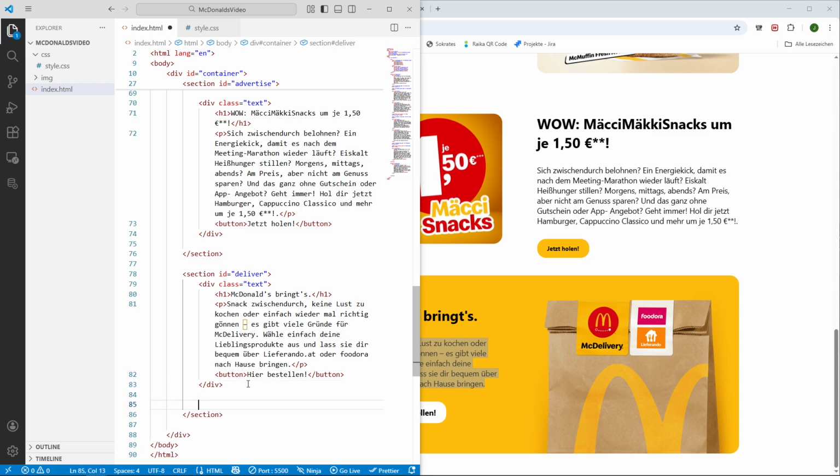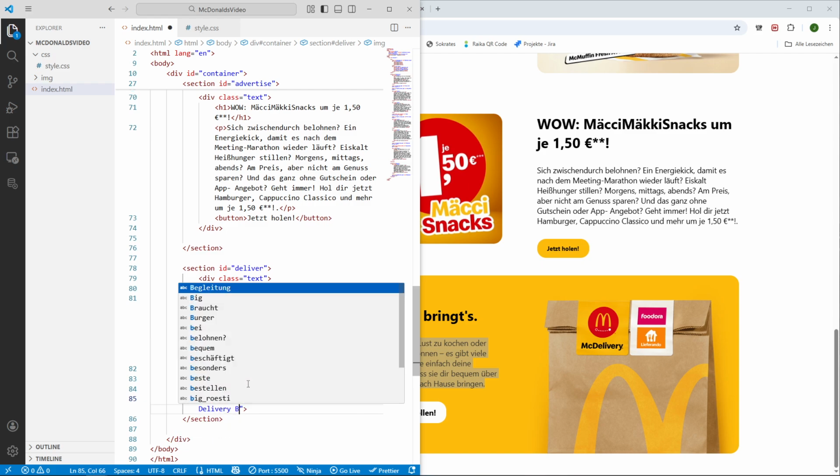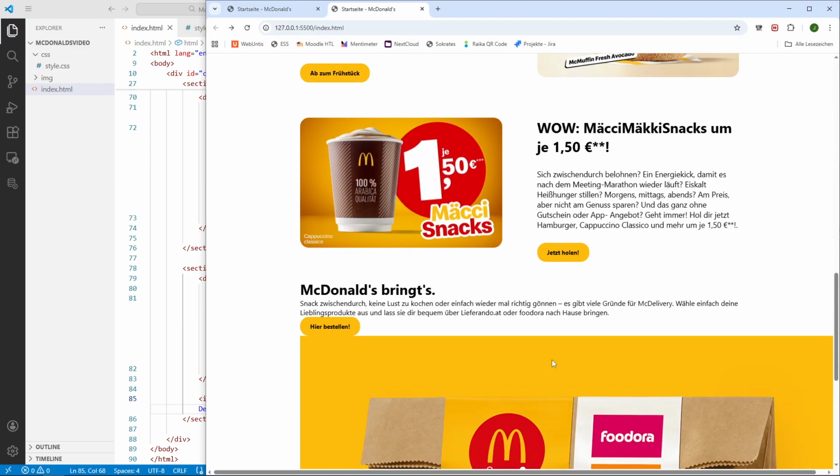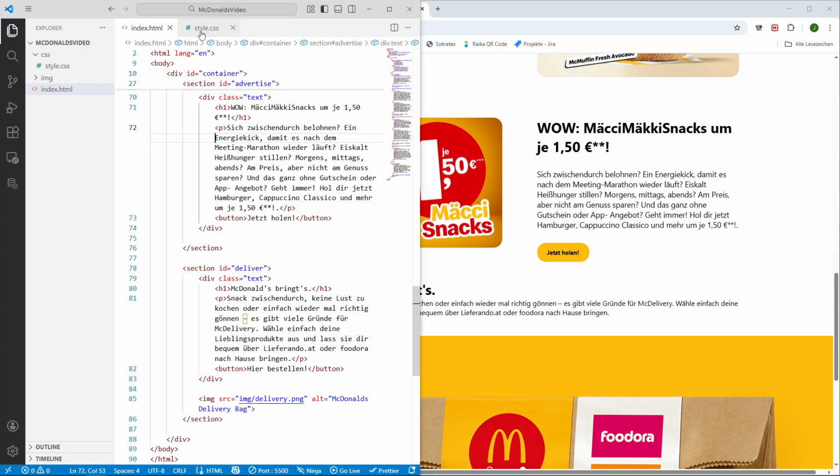And after that we need to include the image, the delivery image, delivery back. Okay, so this is what it looks like. So we see we have already some styling there. We have the button, but it's not looking good, and many of the things are still missing. So we have to once again style it.